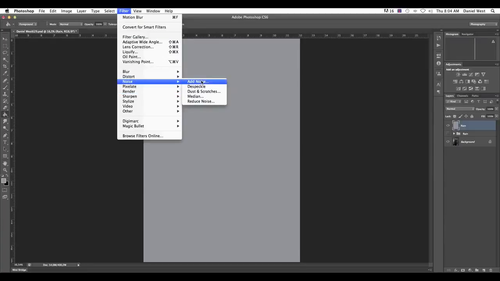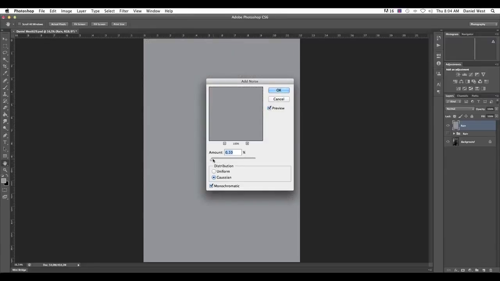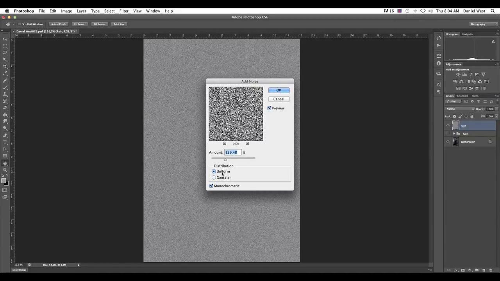So once we've got that, we're going to go to filter, noise. We're going to add some noise. And now the fun part over here is usually it starts around 0% or whatever. You can choose either uniform or Gaussian. I like to use Gaussian. It gives a little bit more of a natural feel, in terms of it catches the noise a little bit more. If you go with uniform, it's obviously much more uniform.